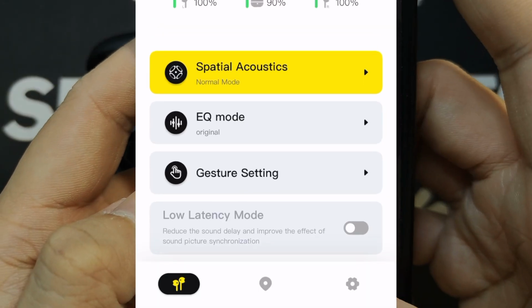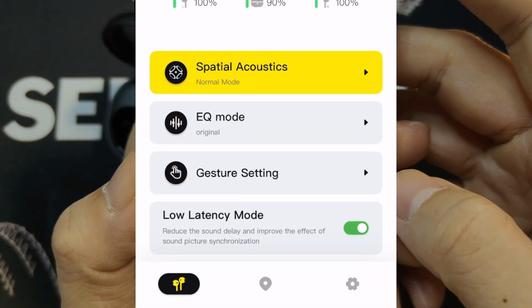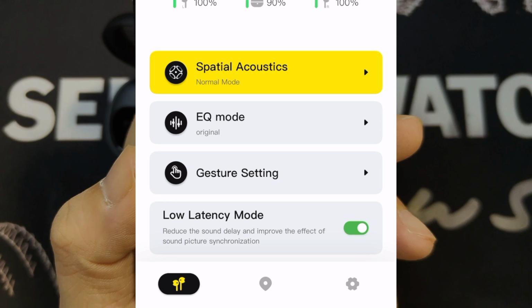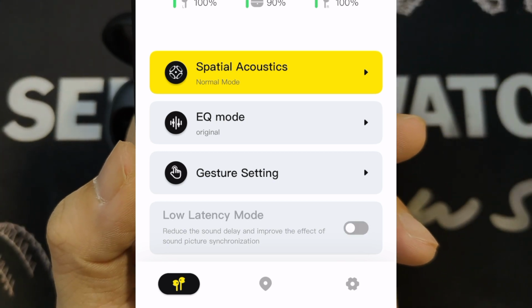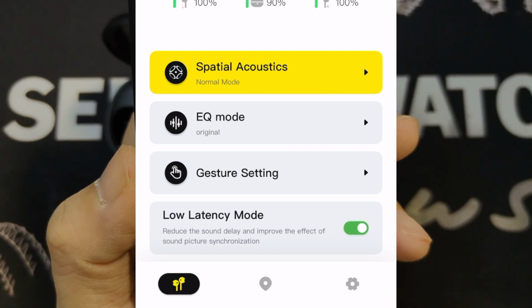And then there's a low latency mode, and when you turn it on, there'll be a triple beep. When you turn off the low latency mode, there'll be a double beep, a beep beep. Alright, so that you know which mode you're on.